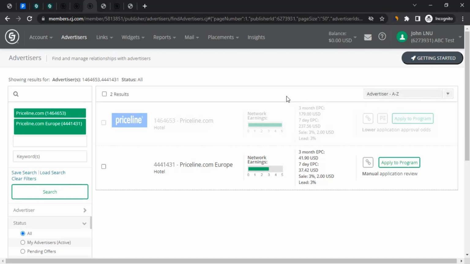Now what? You can start promoting them, but you can't take any link from the website. For that, you have to ensure that you're using your unique tracking links to promote Priceline or any web page of the website. You should be using your own tracking link, and to have your own tracking link, you could click on links.